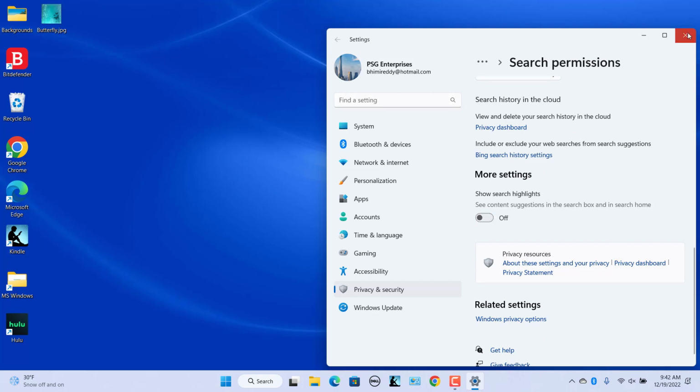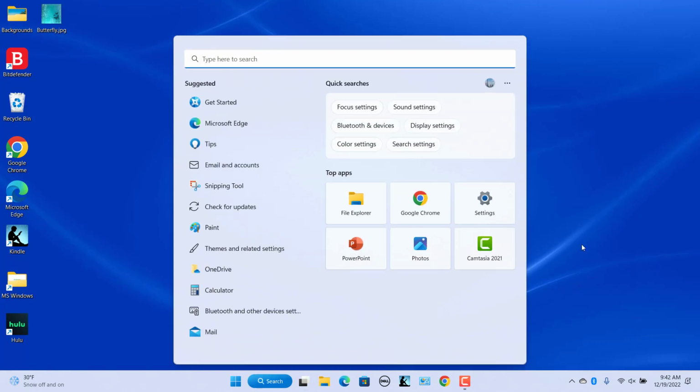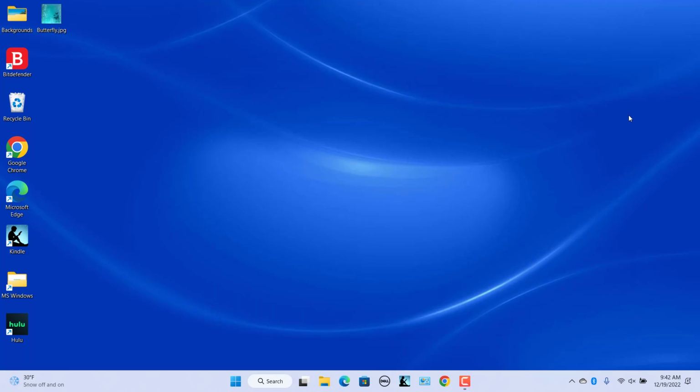Open search. Instead of the online content, you will find two lists, including quick searches with suggestions to find settings and top apps with your top 6 apps.